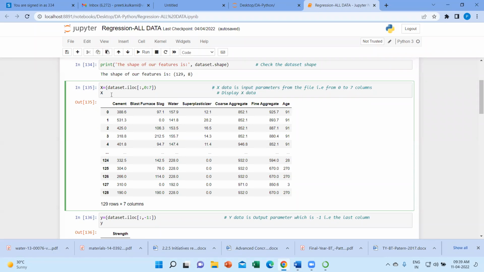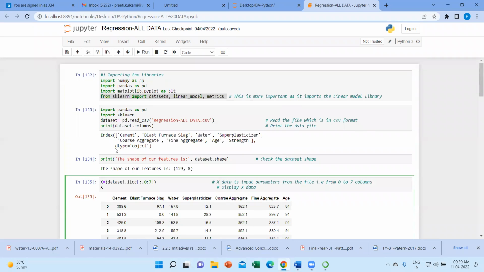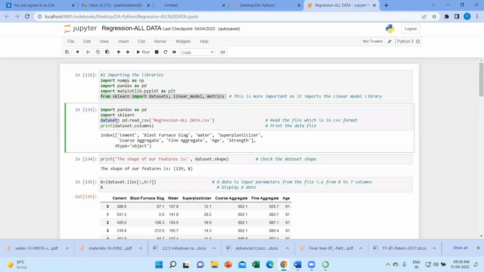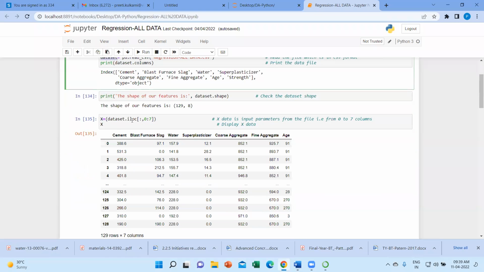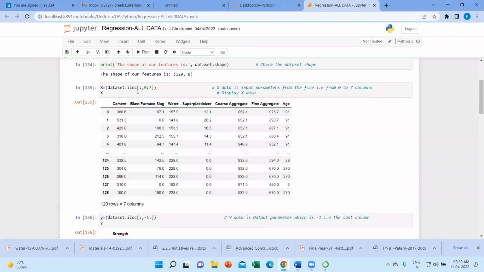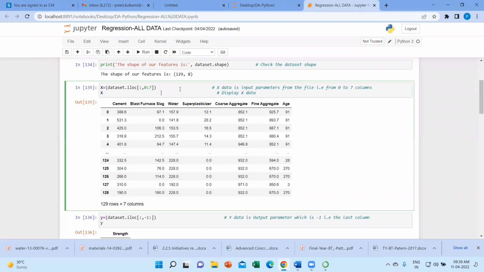So now let us see. X is equal to data set. Data set means what? It is coming from here, I've read my data with the name data set. Dot iloc, in brackets, colon comma 0 colon 7, bracket closed. Now what does this mean? This means read X as data set iloc. This is the command to read your data column-wise, from 0 to 7.